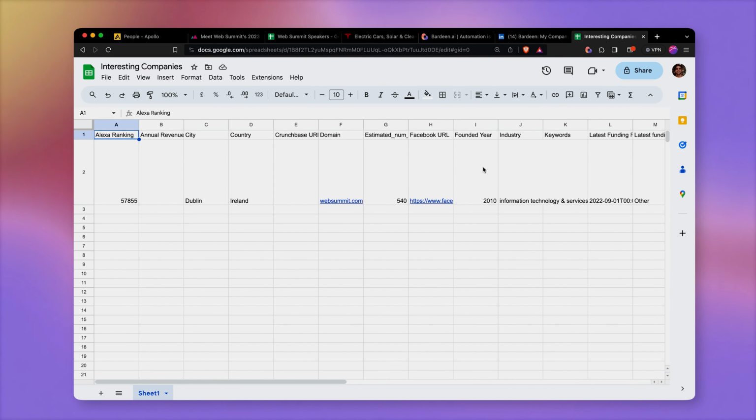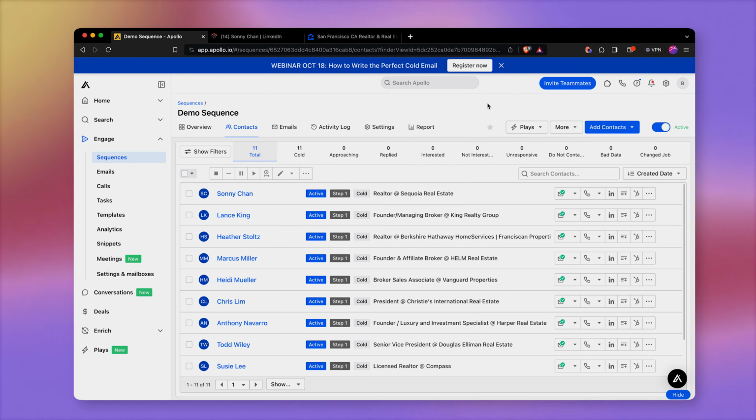We're also going to enrich some company information right from Google Sheets, and I will show you how to add people to sequences with a shortcut. So if you do any type of sales prospecting or outreach, I have some amazing automations to show you. Let's go.